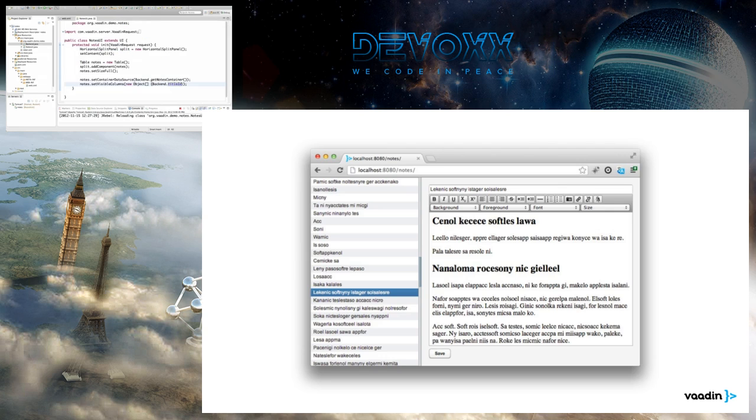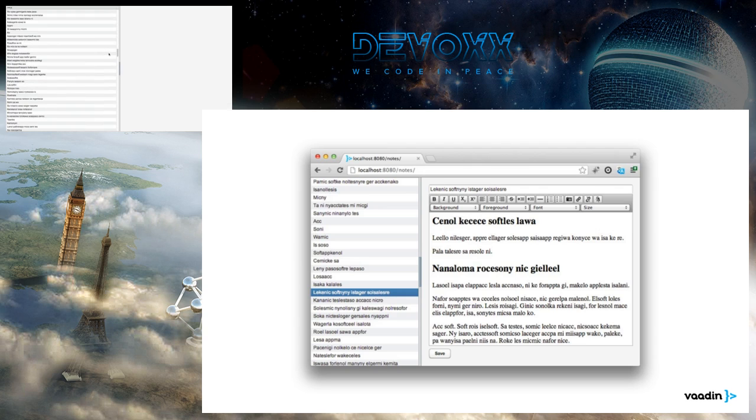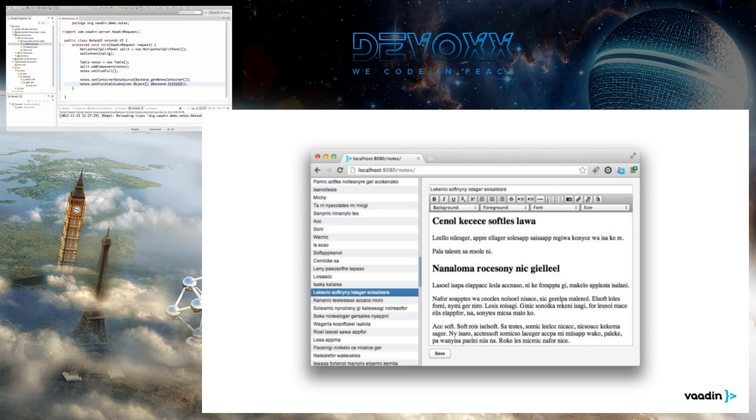So let's close this one. And where were we? So our application looks like this. What we want to do next is to show contents of those nodes on the right side. So what we can do here is say nodes, add item click listener, new item click listener.